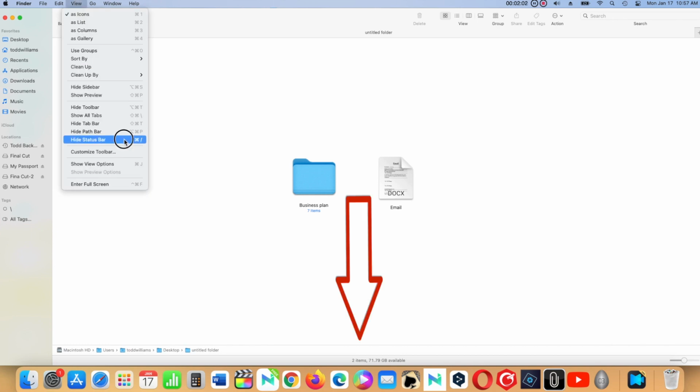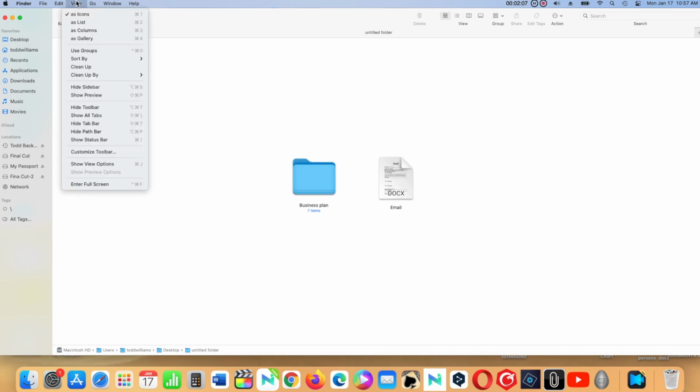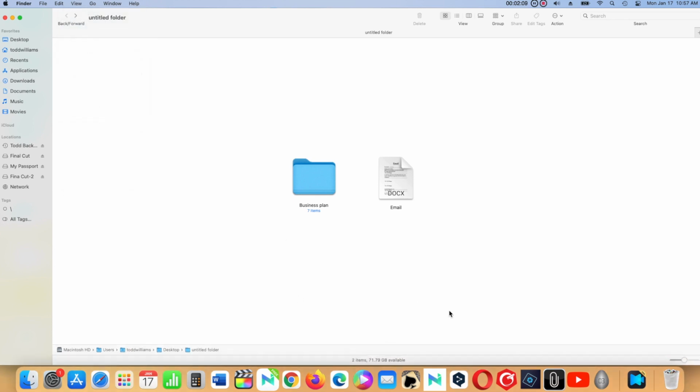If I select Hide Status Bar, then the status bar at the bottom will be hidden. The status bar is helpful because it tells you how many items are in the folder and how much available space is left on the hard drive.